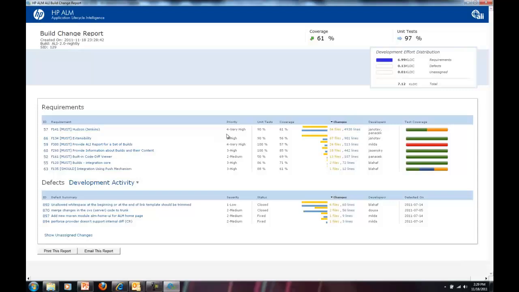This report demonstrates the content of this build, the requirements and the defects that motivated this build, and many other metrics such as unit test success rate, unit test coverage, amount of code changes per each artifact, the developers who coded, and test coverage, including test results for this build change. On the top, we have metrics for the overall build, unit test coverage and unit test success rate, including the development effort distribution that we reviewed before. Let's move on to review the overall build report.